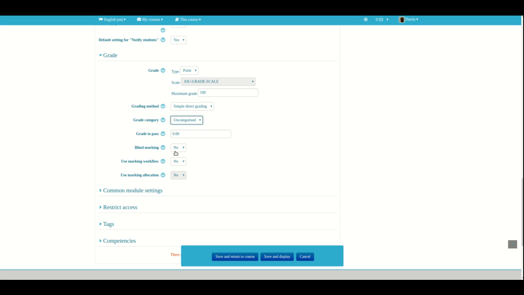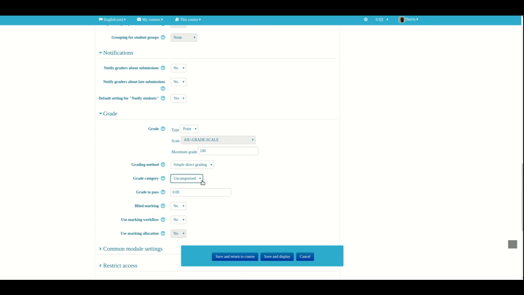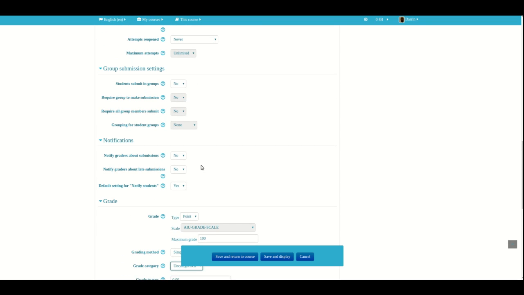Blind marking allows you to mark an assignment without knowing the name of the student. And using marking workflow and marking allocation, this is if you need to have several different markers or several different graders grade an assignment. This is particularly true for proficiency tests, where maybe you have to have several people look at a student's essay response or whatever, and then Moodle will not provide feedback until all the markers or all the graders have given their assessment. So these are the different features that are available in Moodle.